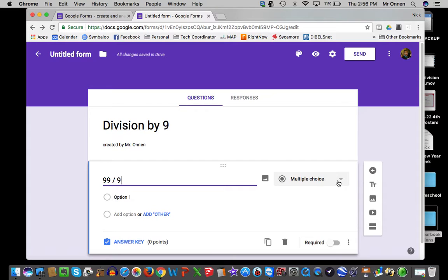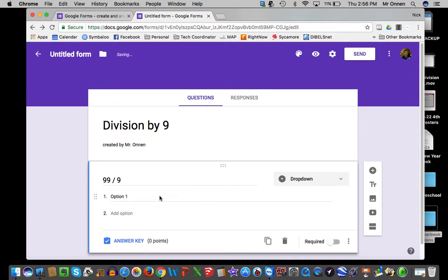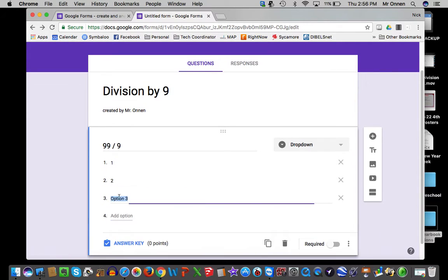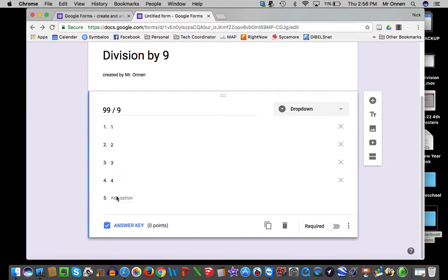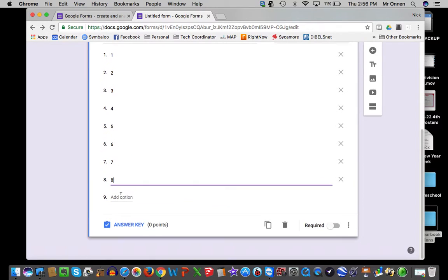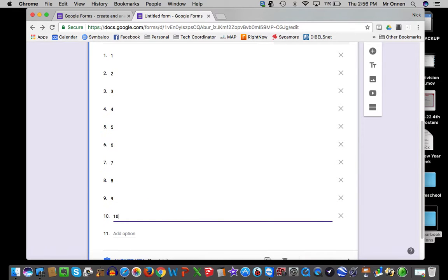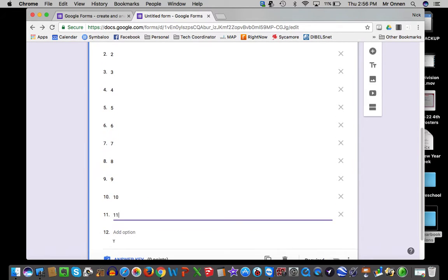And we're not going to make a multiple choice, we're going to make it drop down. For quizzes, you have 3 options: multiple choice, checkbox, or drop down. The other ones don't work quite as well. We're going to do drop down. And we're going to put 1 for an answer, 2, 3, 4, 5, 6, 7, 8, 9, 10, 11, and 12.